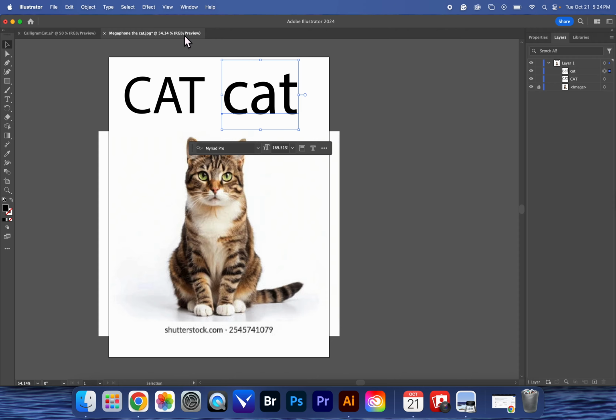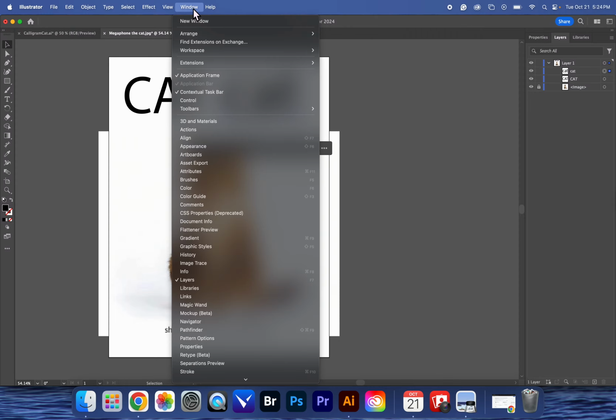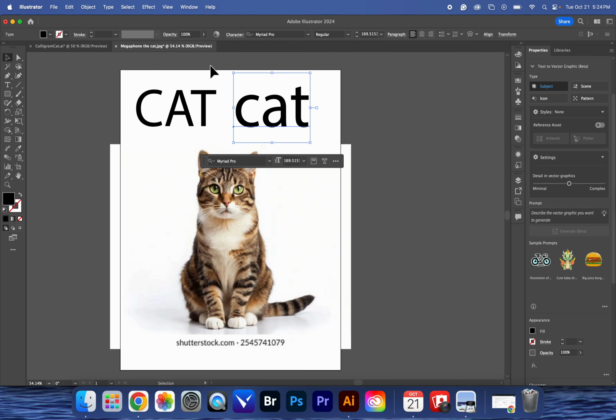My window looks like it reset, so if you're not in Workspace, Essential Classics, go ahead and switch to that. That's going to give you just a lot more information to work with, like this up here. And then let's go ahead and get started. So I'm going to use the letters of the word cat, both uppercase and lowercase, to go ahead and start to create my own cat icon.